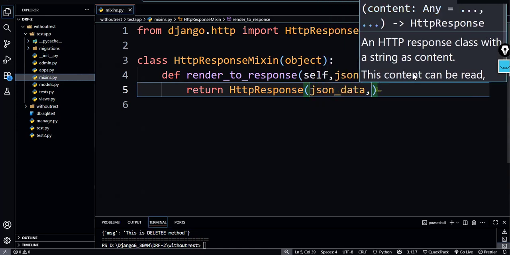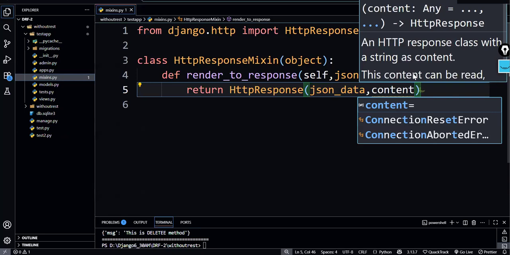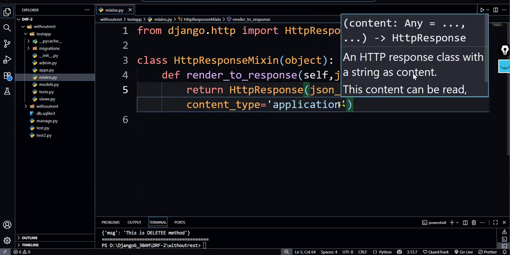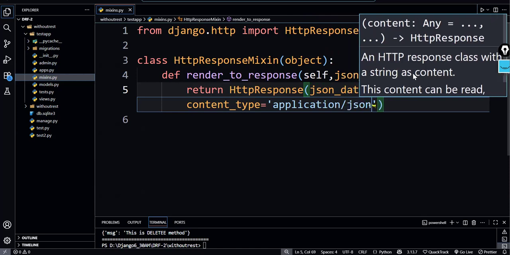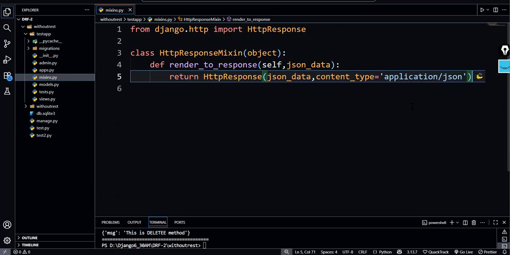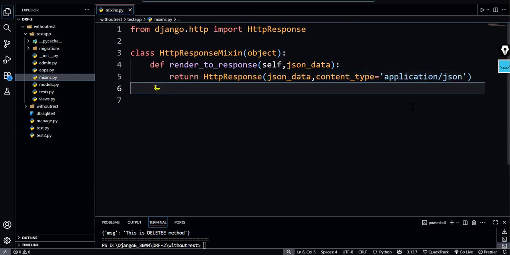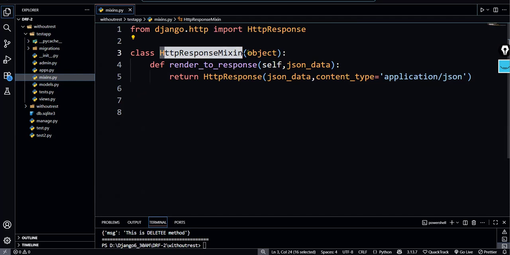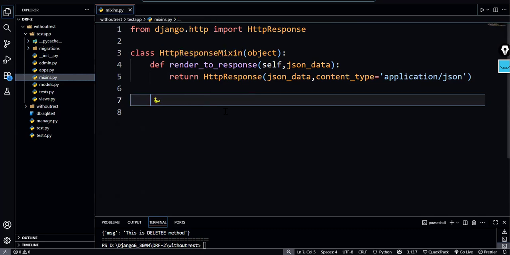Okay, and what is the content type? The content type is nothing but application/json, right? So this mixin class will be inherited by the other classes which will be created in views, right? So let's see.